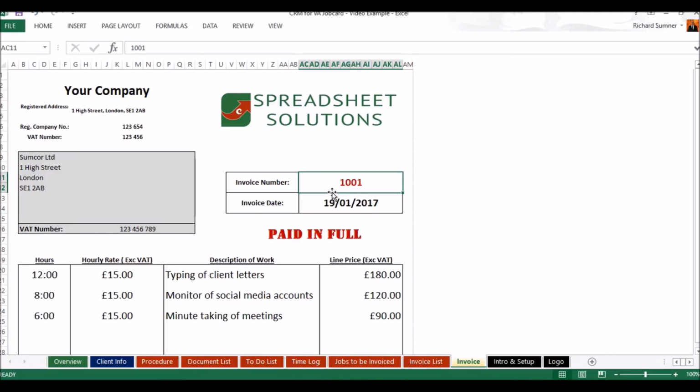And this can be saved as a PDF, and if you save it as a PDF, you can send it to your client just like that as an invoice. So that is the invoice tab. So we're moving along to the overview.